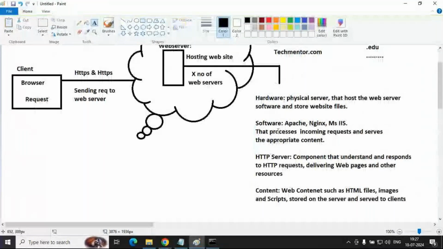Clear? Now, is it essential for the World Wide Web? Obviously web servers are most essential for the internet world. They enable users to access websites and web applications. Web applications, like in the internet, whatever you have worked on, Canva, that is also one of the web applications.